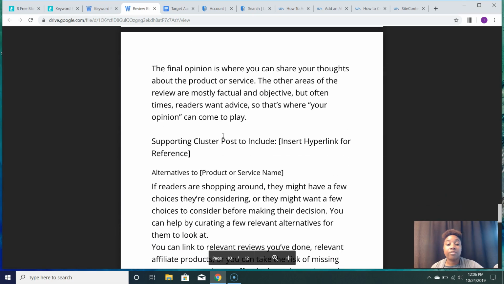And then you have your final opinion. For me, I usually try to leave my opinions for just one portion of the review and leave the remainder of the review for facts and other people's opinions and data. But a lot of times when people are reading reviews, they do want bias. They want to know what you think about it. They want a second opinion. They don't just want to make the decision on their own.